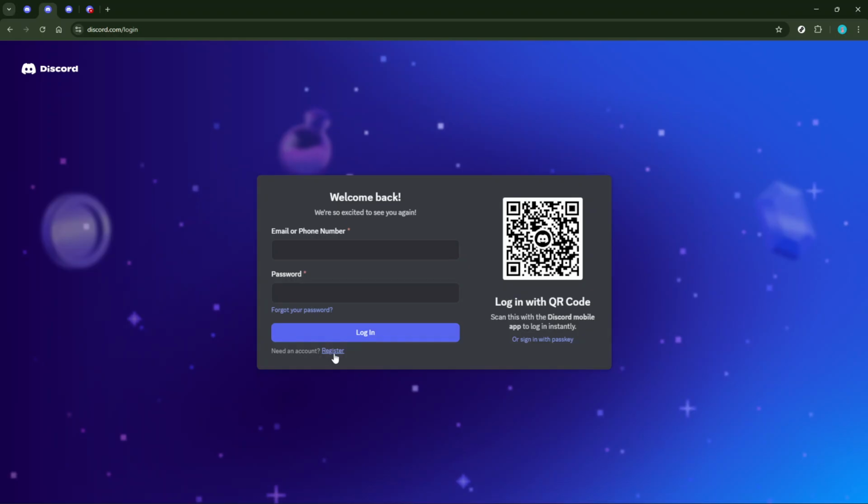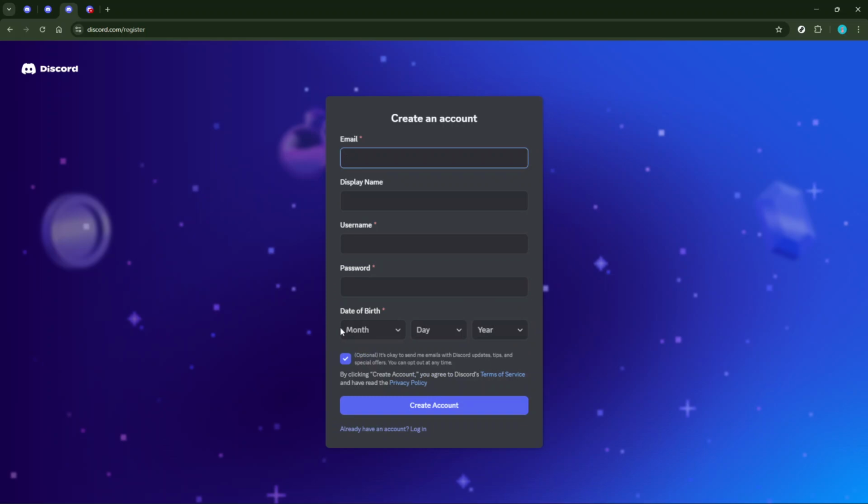After clicking register, you'll be directed to a new page where you'll need to enter some basic information. Start by typing in your email address. Make sure it's one you have access to because you'll need it to verify your account later. Next, choose a username. Be creative. Your username is how others will see you in Discord communities, so pick something that represents you well.